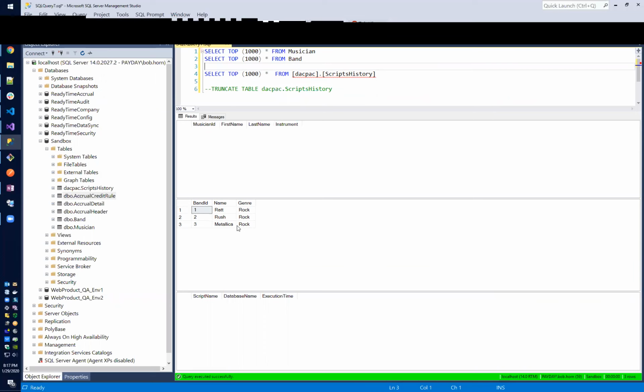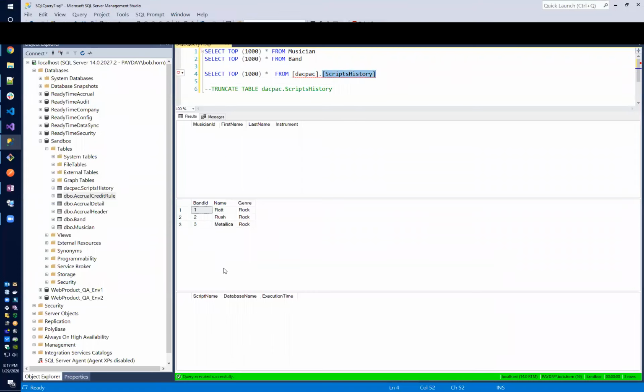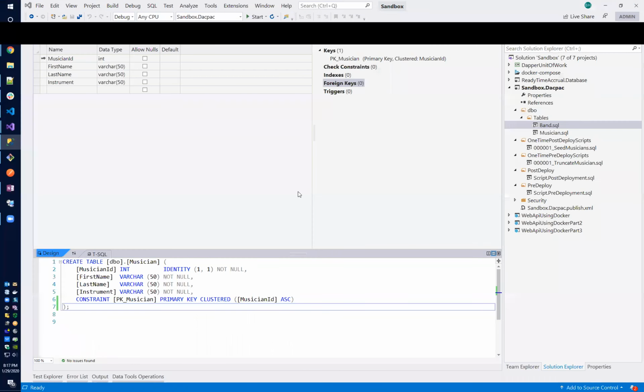We have 3 bands here, and we have a new table with a schema of DACPAC. It's called scripts history, and that's going to keep track of any pre and post deployment scripts we have to run. And I'll show you that here in a second as well.